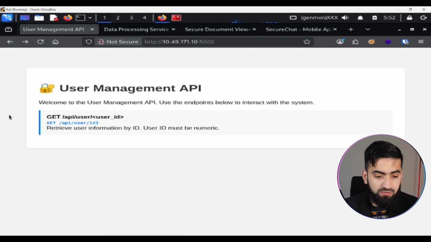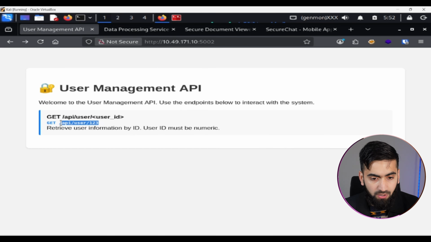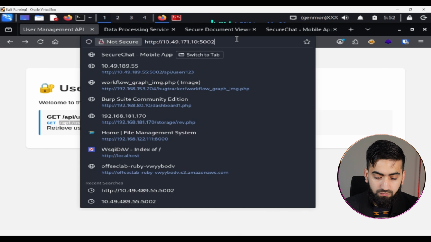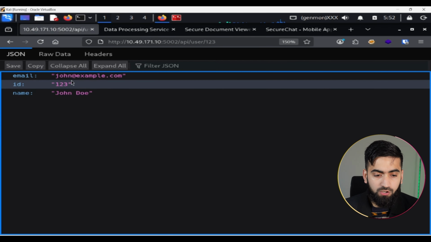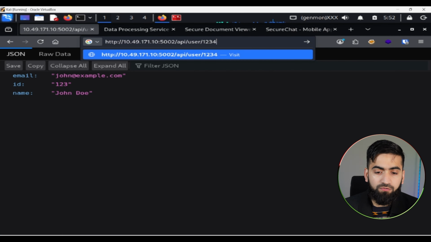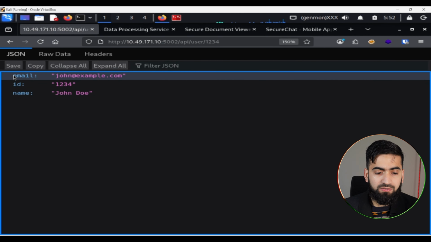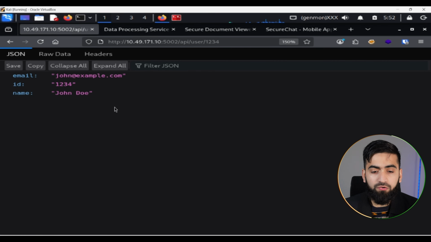Here you can see it is a user management API interface. They're letting us know about a path called API user, and there is a numeric digit which refers to a specific user. If we open that path in our browser, it tells us information about a specific user called John, and it has a specific ID. What if we try 1234? Again, we are getting the same user. So basically it's a dummy user, returning the same user for each numeric ID.